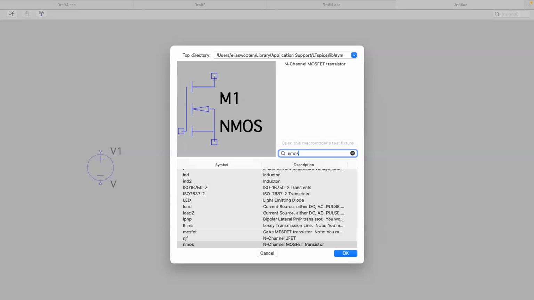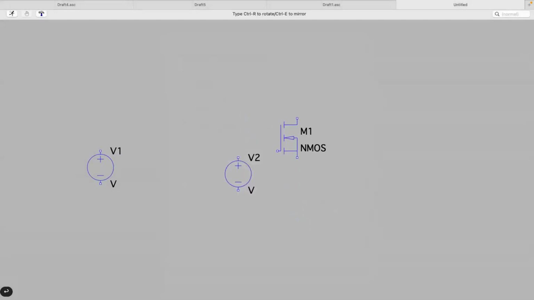Yeah, you're gonna get an NMOS. They're way easy to work with. I don't like other transistors very much. Yeah, so we're gonna select an NMOS and we're gonna put it here-ish.